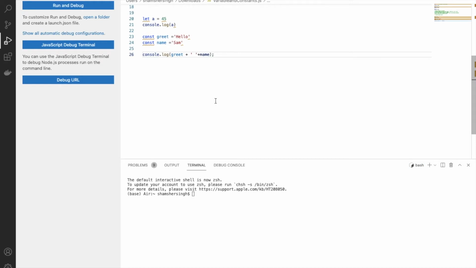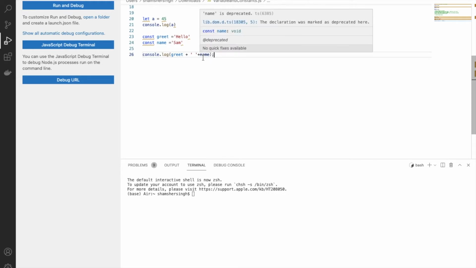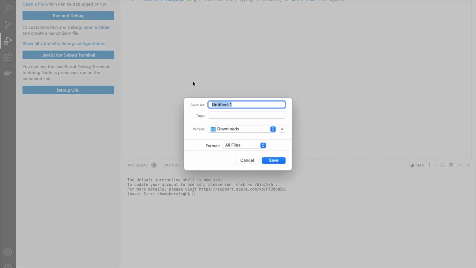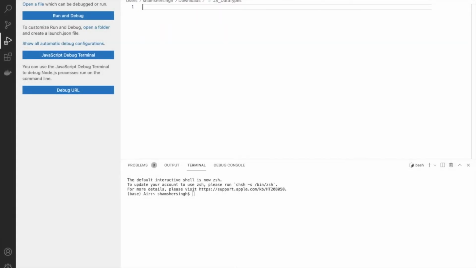Now let's talk about JS data types, right? What are the data types and how can we use them? Okay, so let me open a new file. I'm going to open a new file over here and I'm going to save it. I give the name JS underscore data types. This is the file name which I'm going to use. So let me write down data types over here.